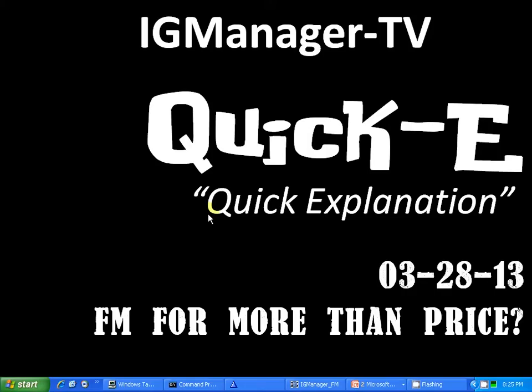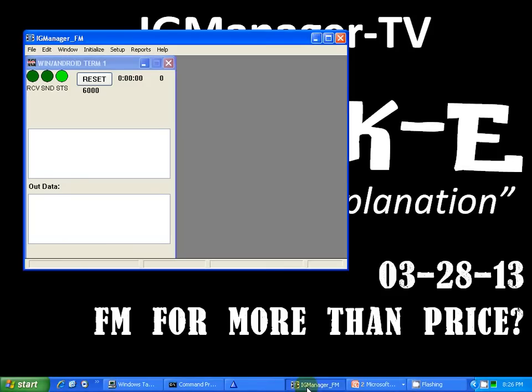We have a lot of people who have gotten pretty good at using their FM to change the price, but they don't realize it can do other stuff too, like change other features, parts of the item file. So we're going to go through two different things on how the FM works and what we can do.